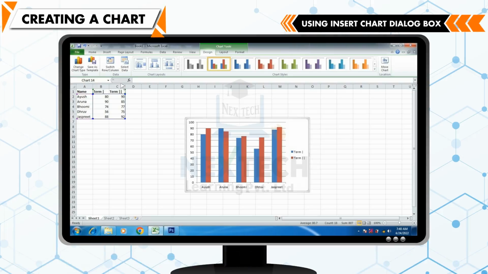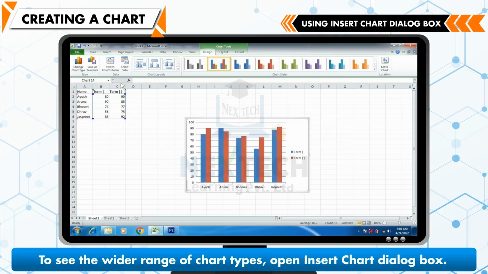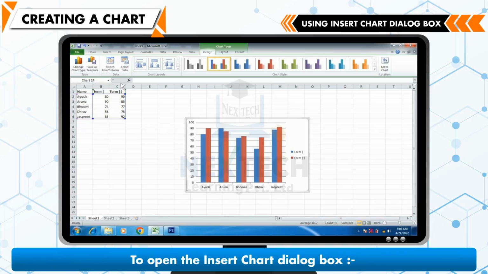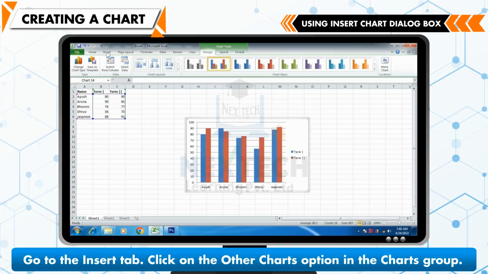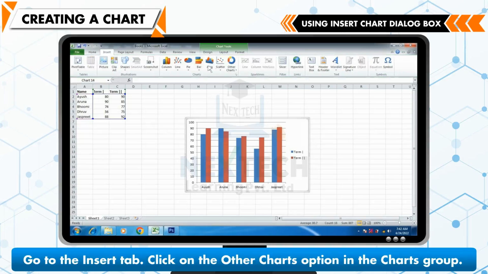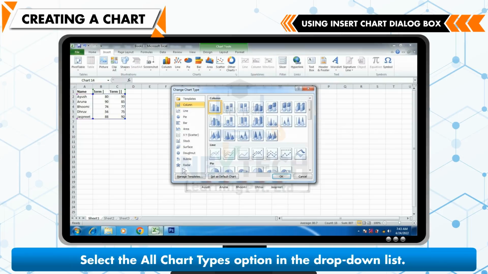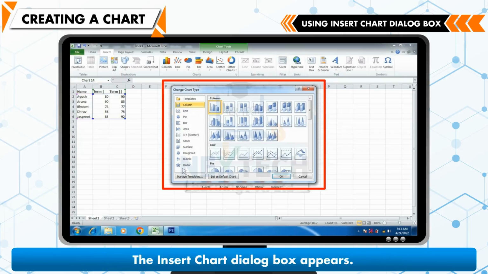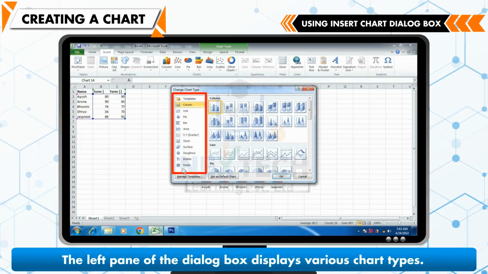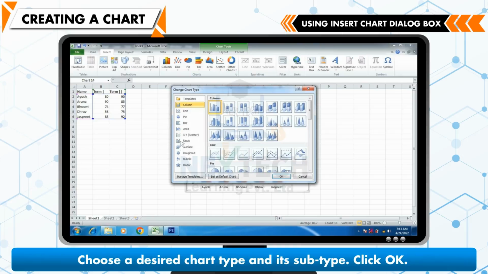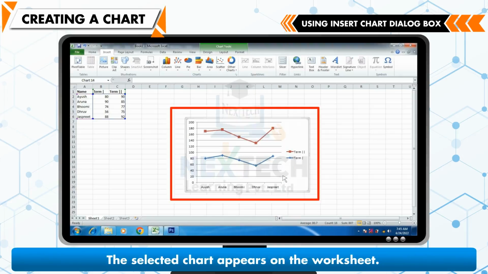Using Insert Chart dialog box. To see the wider range of chart types, open the Insert Chart dialog box. To open the Insert Chart dialog box, go to the Insert tab, click on the Other Charts option in the Charts group. Select the All Chart Types option in the drop-down list. The Insert Chart dialog box appears. The left pane of the dialog box displays various chart types. Selecting a chart type on the left displays its subtypes on the right pane. Choose a desired chart type and its subtype. Click OK. The selected chart appears on the worksheet.